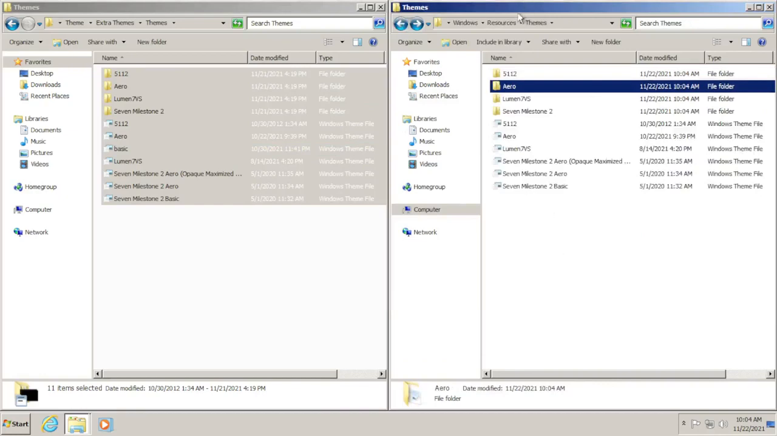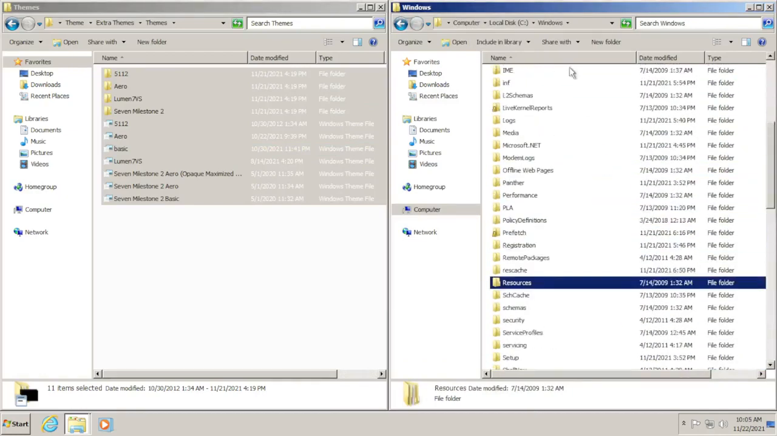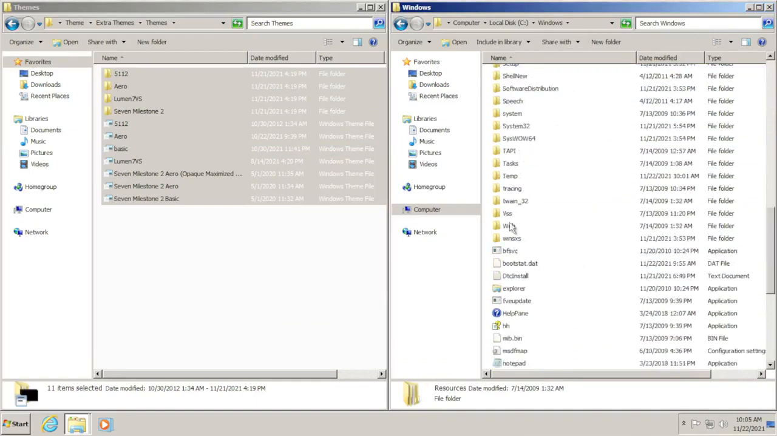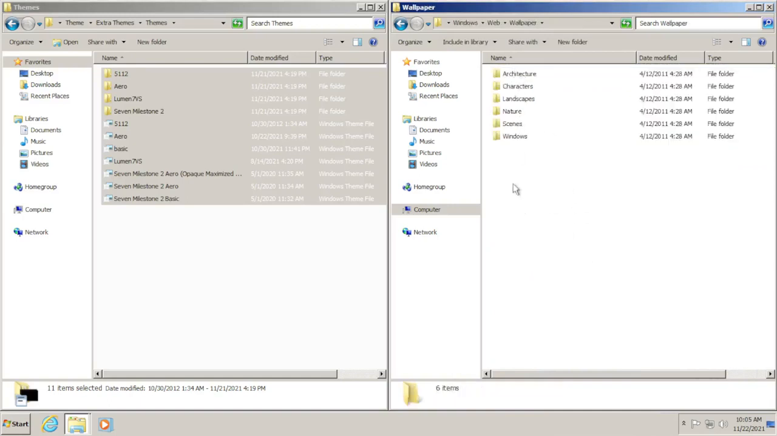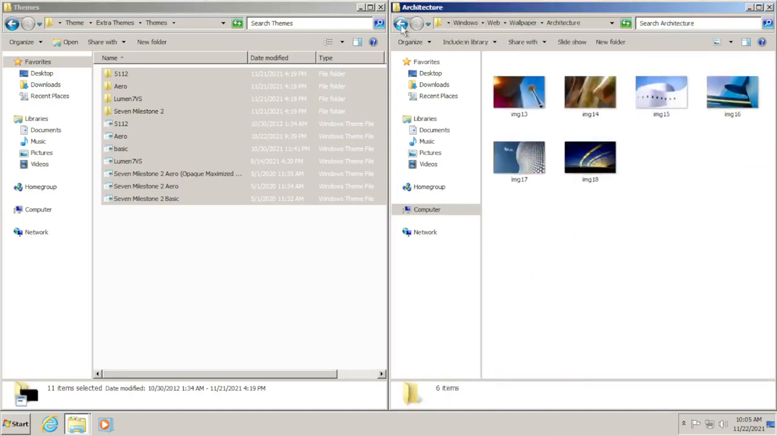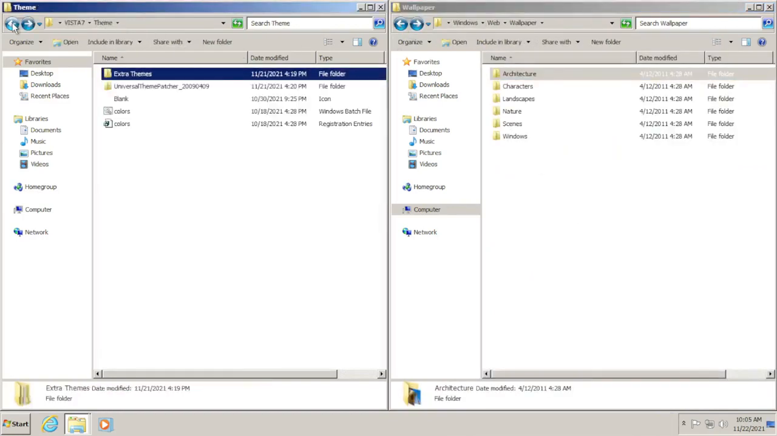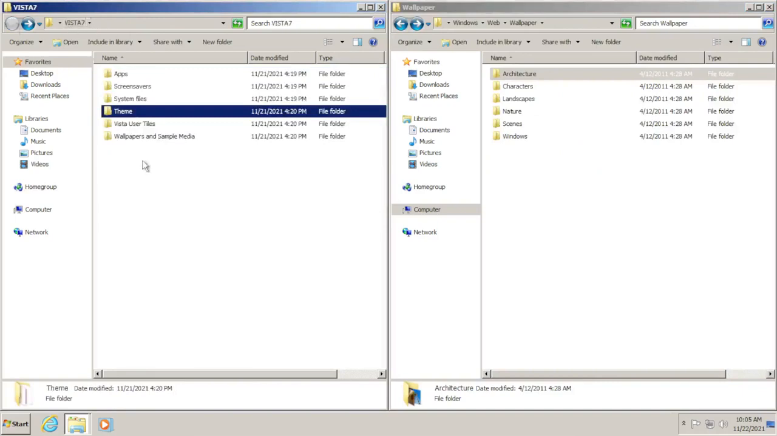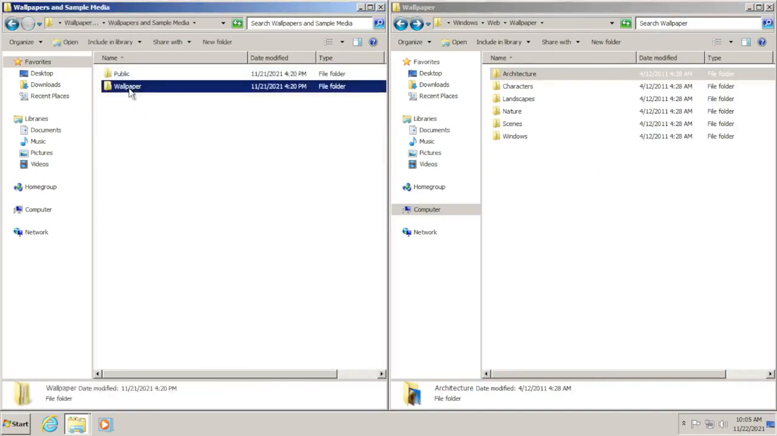So one more thing we're going to do before we apply the theme is go back into the Windows folder and go to Web and Wallpaper, and if you go in here you can see these are all the Windows 7 wallpaper files. Before we do that we've got to go back over here to the transformation pack. So you go to wallpapers and sample media, and right here, wallpaper.